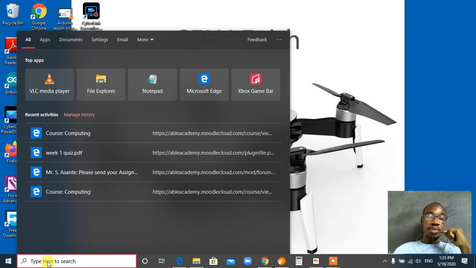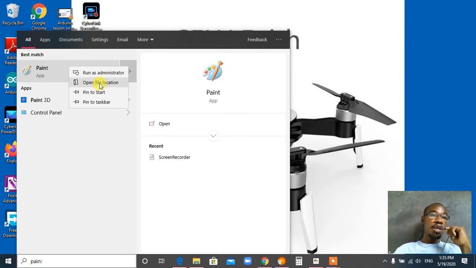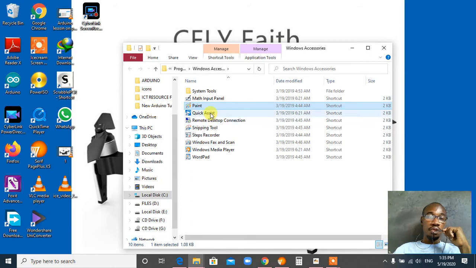Assuming it is the Paint application you want to create a shortcut for, you just type in Paint. You see Paint appears here. The next thing you have to do is to right click and say open file location. When you right click on Paint here, a menu appears. In the list of commands, take open file location. So I click on the file location and it brings me here.